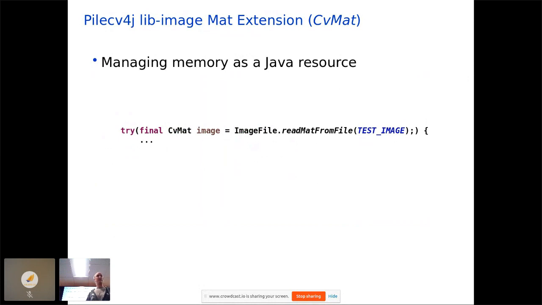PileCV4J is an open source library that is older than our company is, but basically our company is now maintaining it. It has a bunch of different components. libimage is one of them, and its purpose is to extend OpenCV to make it more usable in production systems on the Java side. It's perfectly usable in Python and C++, but this is a problem in video systems. I ran into this repeatedly, and rather than try to tune a garbage collector or make sure the mat never leaves the earliest generation of garbage collection, this turns a mat into a Java resource.